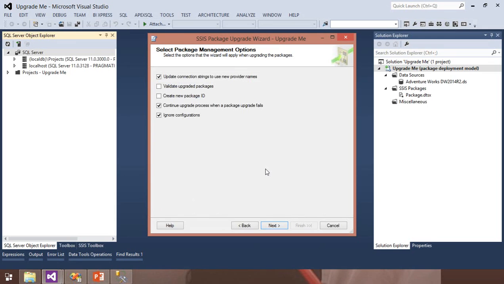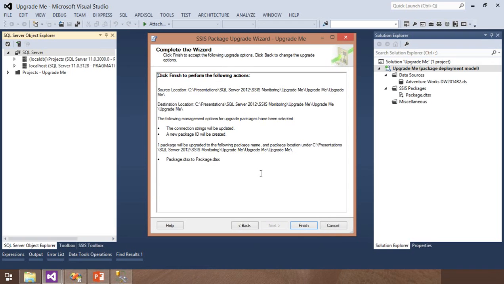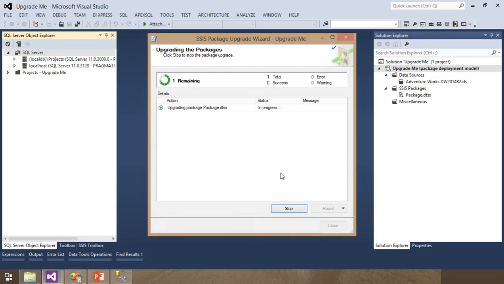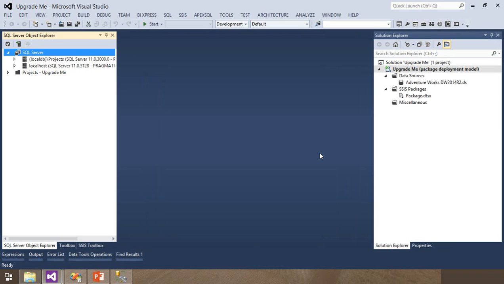And it says, what do you want me to do? You can pretty much just take these default options. The only one you might want to consider is create new package ID. Behind the scenes, each SSIS package uses a GUID to uniquely identify itself. So one of the things you might want to do is let it generate a new GUID for you. So I'm going to go ahead and click OK, and then click Next. Now it says, this is what I'm about to do. So we're just going to click Finish. And here we go. It said Success. So we're going to hit Close. And we now have the package open.